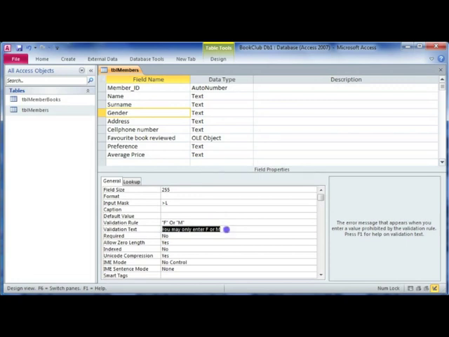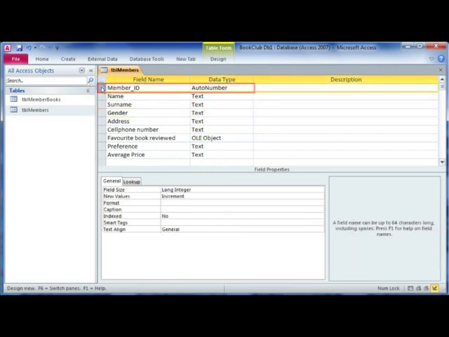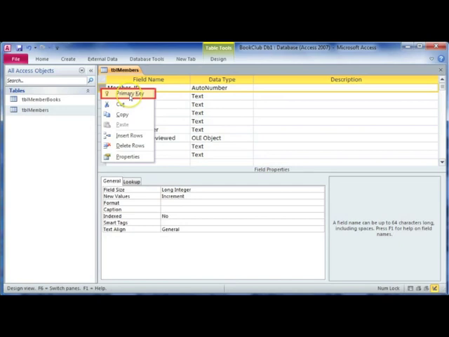to type in. Some other techniques that you could use in terms of data validation is to assign a primary key. Now remember, a primary key is used to assign a unique value to each record. And in this case, the unique value would be our member ID. So to assign the primary key, select the field, right-click next to the field and select primary key.